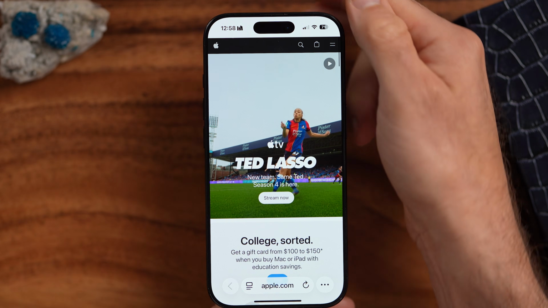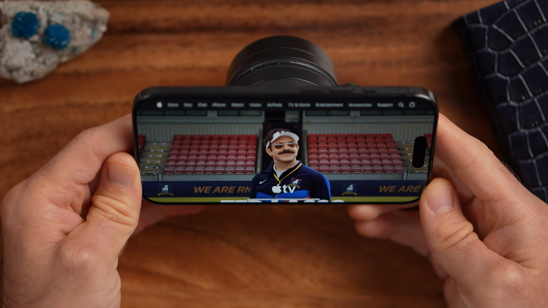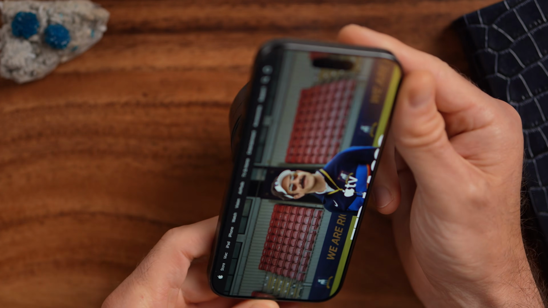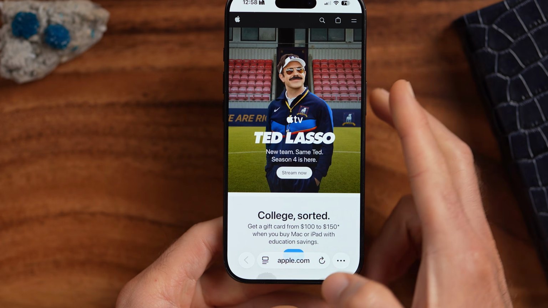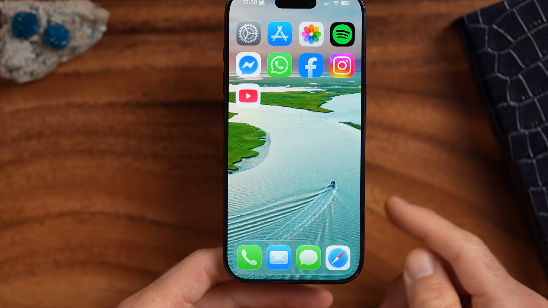Now, if I open up Safari, I should be able to turn it like this and it will rotate. And I can turn it back like this and it will rotate. But again, this won't work on the home screen.